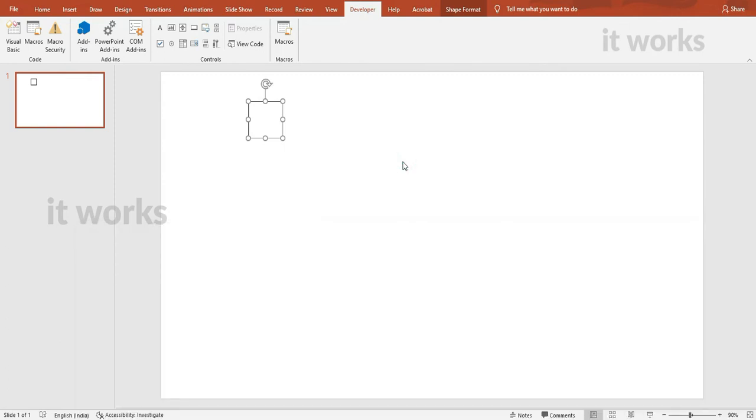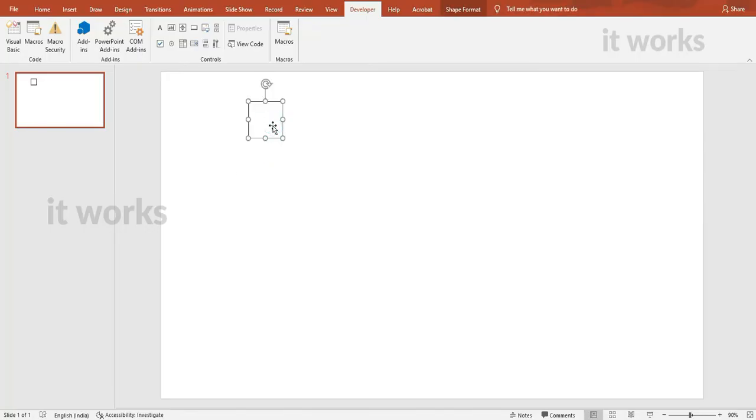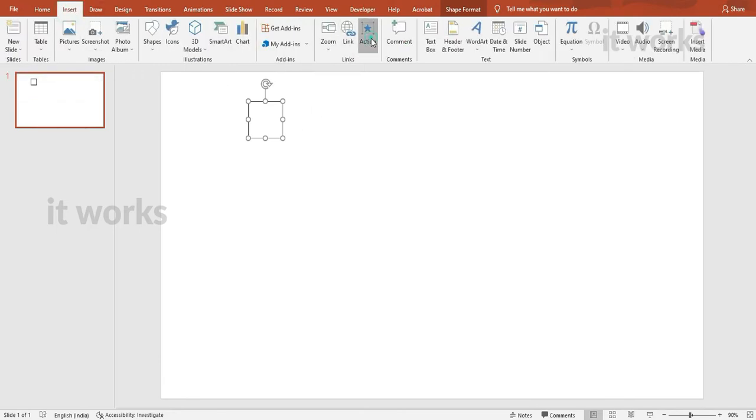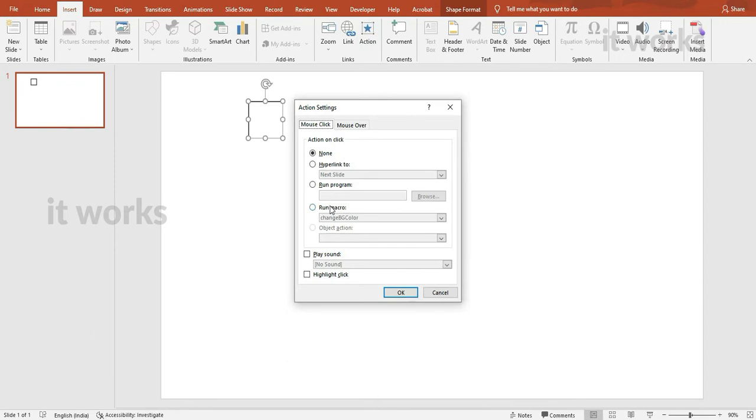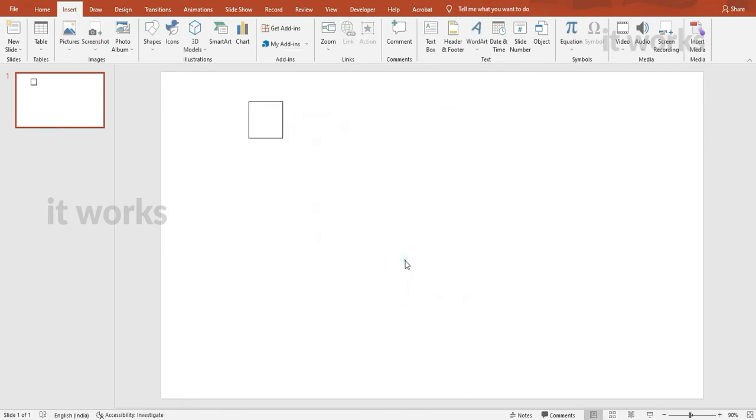Now let me run it. If I press F5, it does not do anything. So I'm closing it and clicking on the box. I'm going to insert an action for this one, so whenever I click on the shape, it runs the macro change BG color. If I run it now and move the mouse, you can see the cursor changing from an arrow to a hand. Now clicking on it, I am clicked.